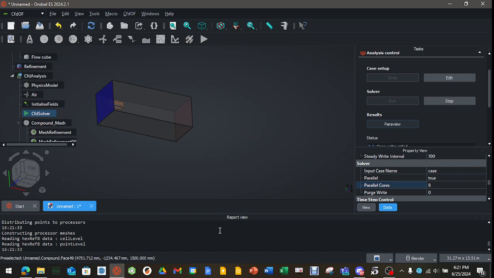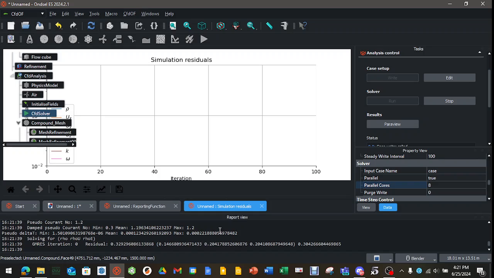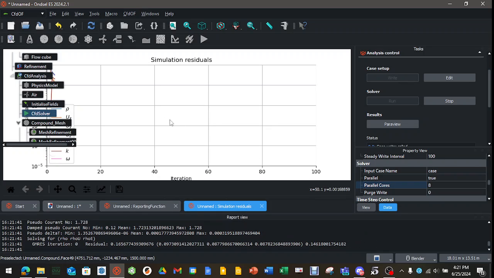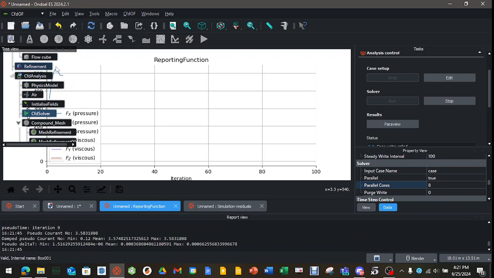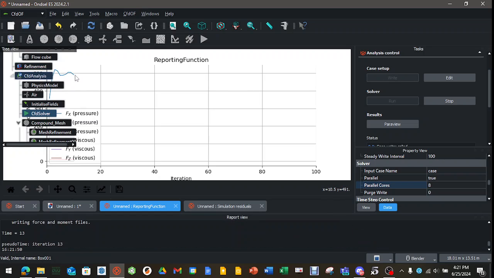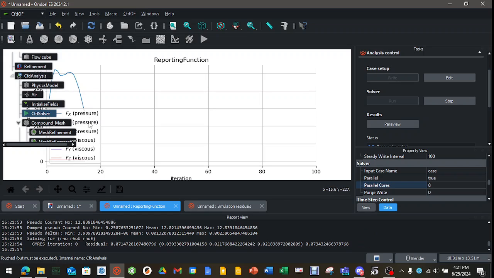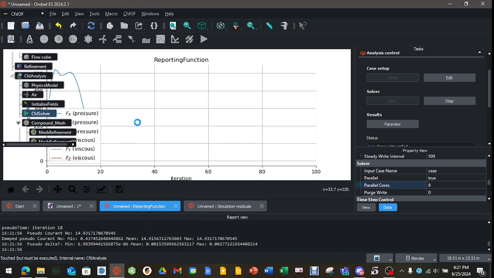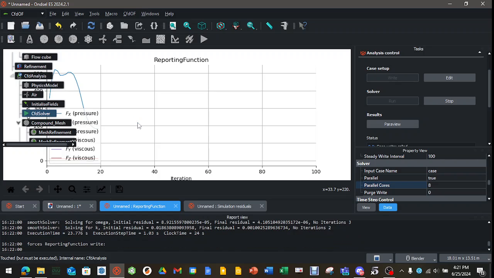It should show the reporting function and the residuals. And let's just check to make sure that the forces are not 0 along the x-axis. Okay, so we're in the residuals. Let's go to reporting function. Oh, perfect. Okay, so we jumped up. I can't see, but I'm guessing 500. And now we're going to start hopefully dipping down. Yep. Okay, it should finish. The last time I did this, it finished in about 450 iterations.